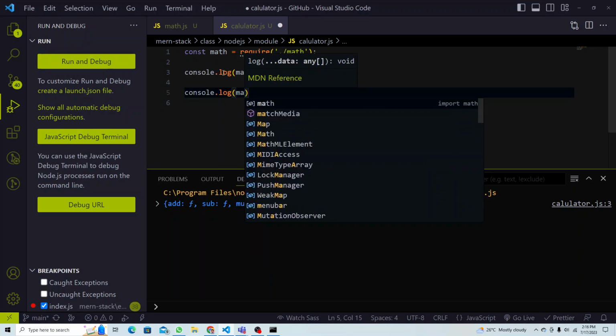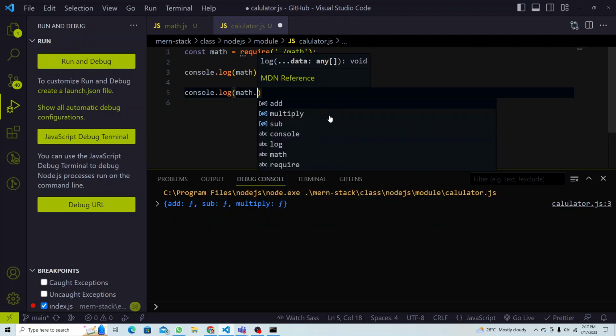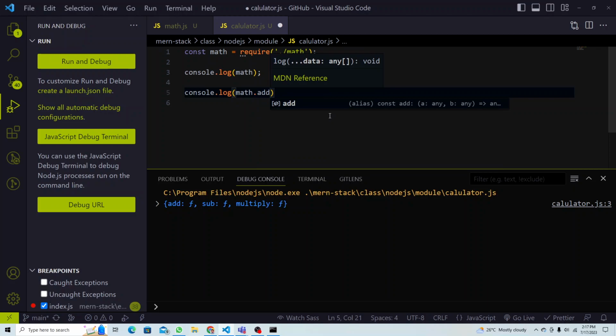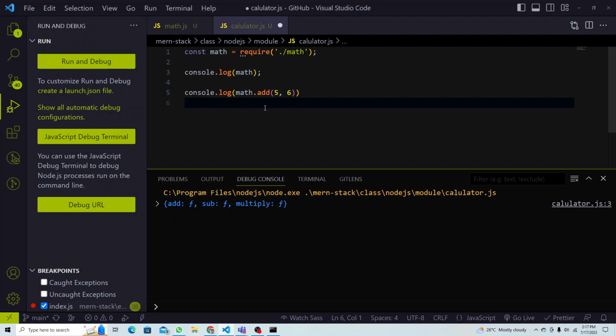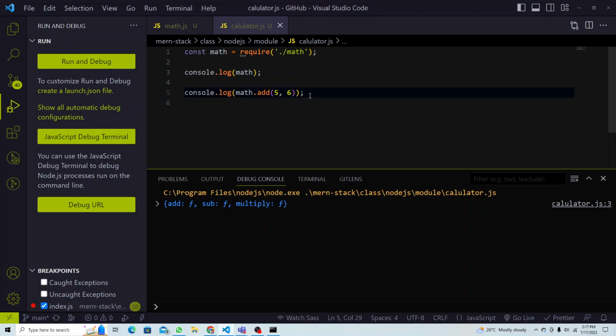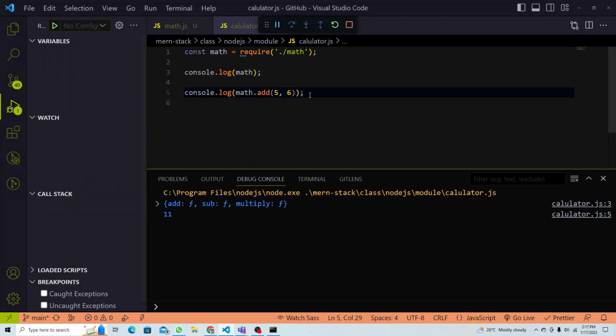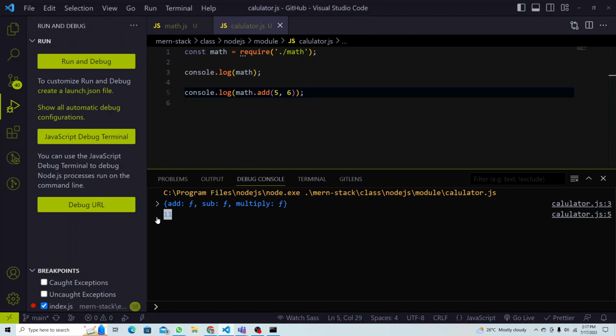I can destructure also. This math one, I can destructure it, but I can even write math dot add, right? I can call the add function, and I can pass two numbers now, because my add function needs two numbers, so I can pass 5, 6. See? So if I console log now, I'm gonna get some value here. So let's run this. So see, I get 11, right? So I have the add function to use.